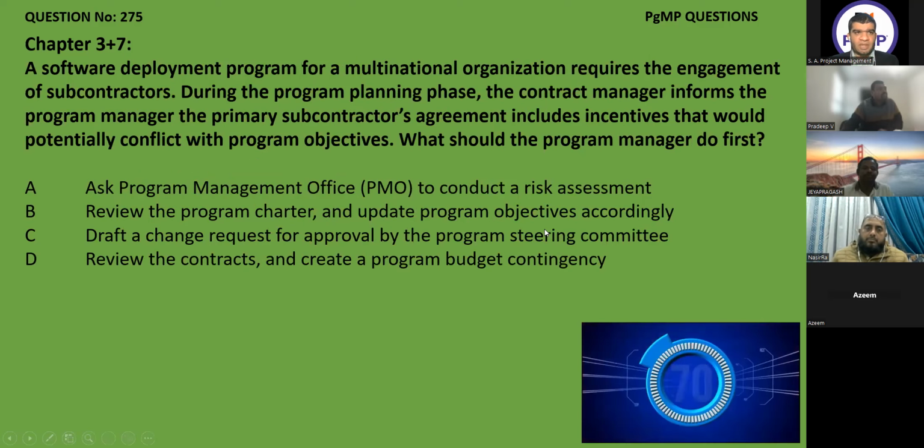275. In this question, keep in mind the important point I told you this morning. The first step is that the program manager should do something by himself, and then escalate. Keep this theme in your mind. The program manager has to do something. And what I told you, the meaning of update doesn't mean you have to ask the steering committee for approval. Update means you have to keep it up to date and adjust to the conditions that come under you. Keep these two important lines in your mind.